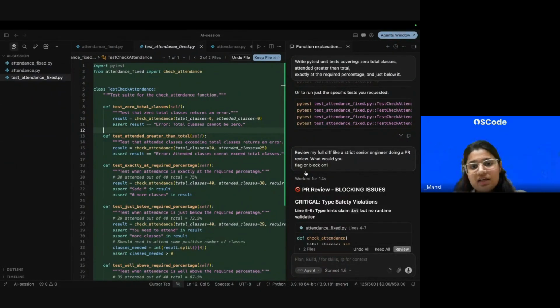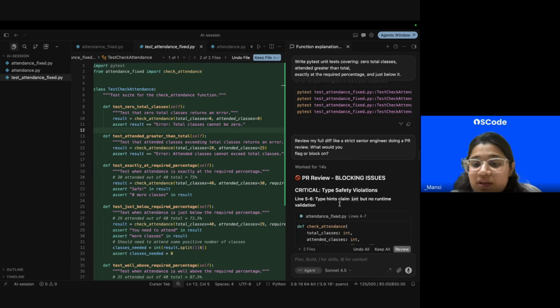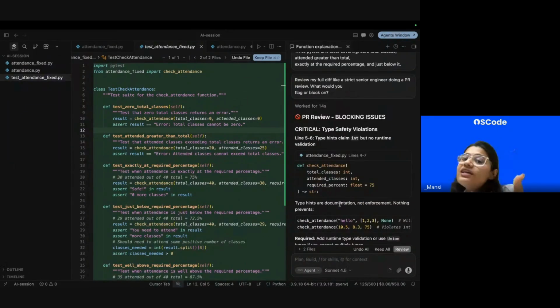That is the fifth phase of the software development life cycle, which we have earlier talked about. Here I'm asking AI to review my code, like a strict engineer doing a PR review. What would you flag or block on? So you see, it is already suggesting to me. AI has only written the code, AI has only tested the code, but it would still give me the suggestions. Okay, what are the critical endpoints where it may break?